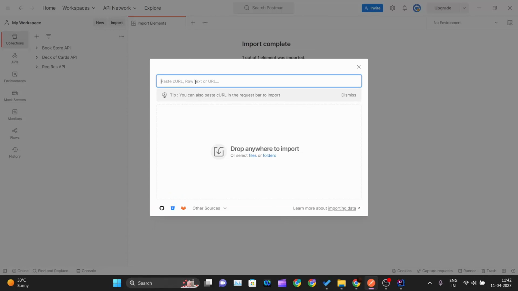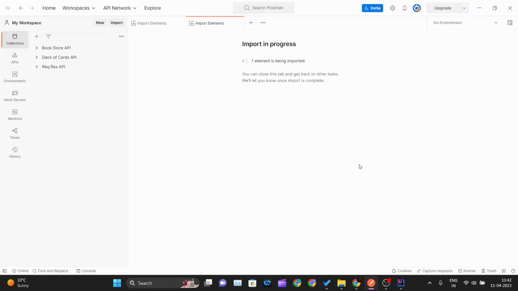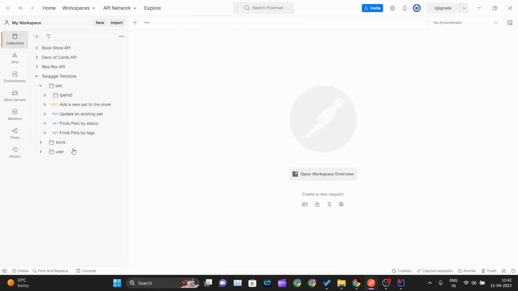Once I click paste, as soon as I paste the entire document inside that tab, it will automatically detect that it is a Swagger Pet Store API, and it will give me the option to import that. Same way, I have imported that entire API over here, and all those methods, put, post, get, delete, are here. Now we will see and run one method inside of Postman.